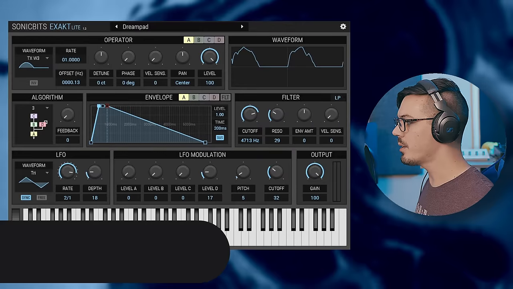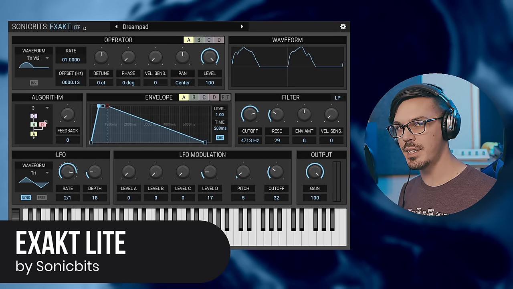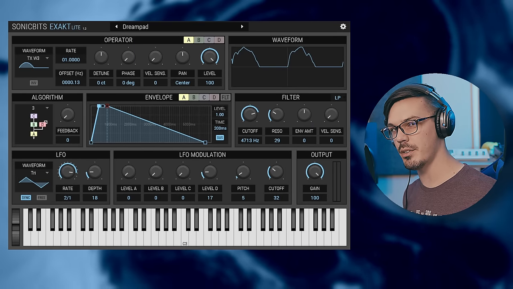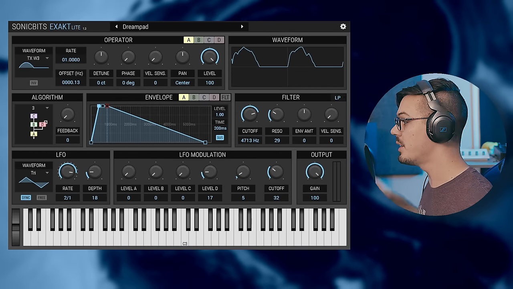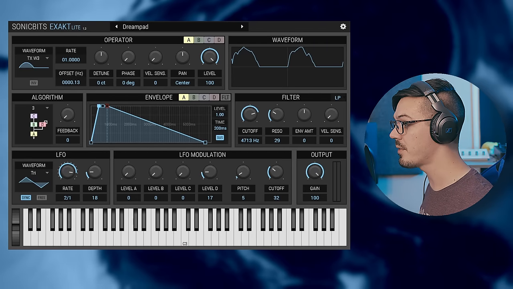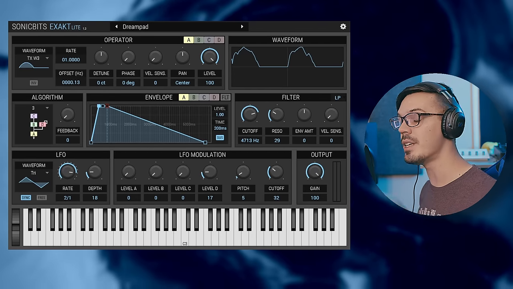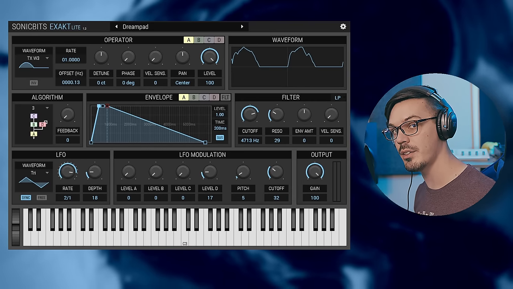Next up here, I wanted to include Exakt Lite from Sonic Bits, because this is sort of like Dexed, but just a bit more of a modern take on FM synthesis with a much more friendly user interface. This thing has a much more friendly UI, especially for beginners, so if you're not familiar with FM synthesis, this is a really great way to get into it and understand how and why FM works and the types of sounds you can get out of it.